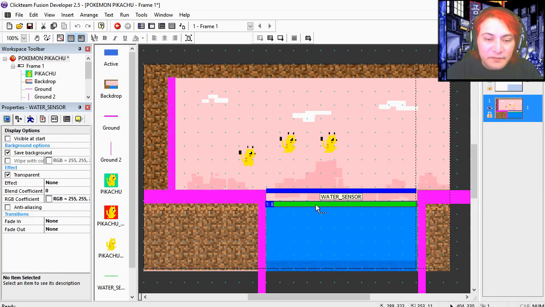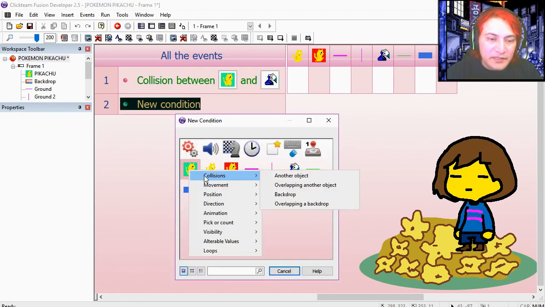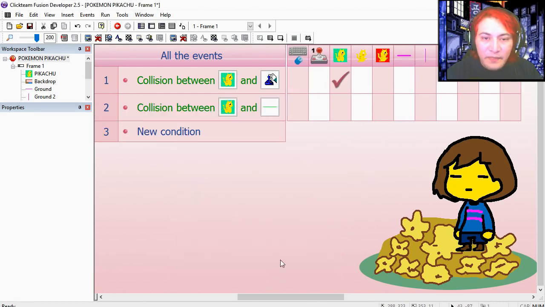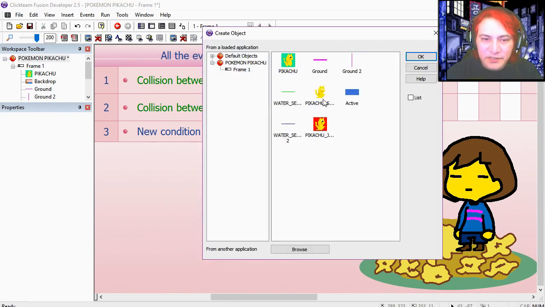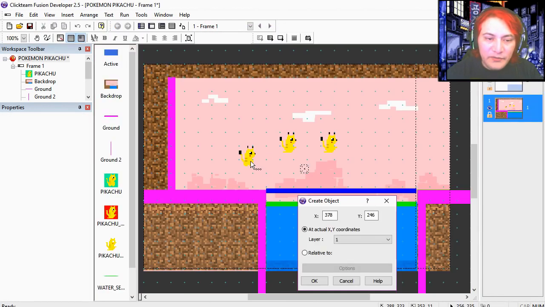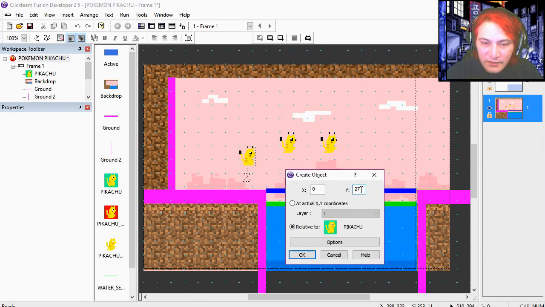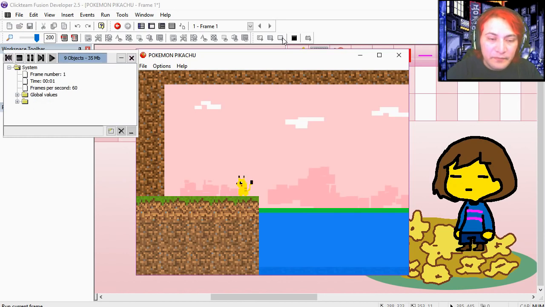Here is our sensor. Let me make that visible at start. Line 2, if he collides with the sensor, the green one, then we destroy Pikachu and we create a new object, the swimming object, which is this one here. We're gonna create it right below his feet. Make it about 24 pixels on the Y. Right out. Jump in the water. And that creates our Pikachu.